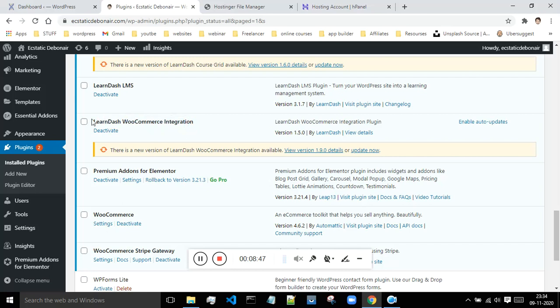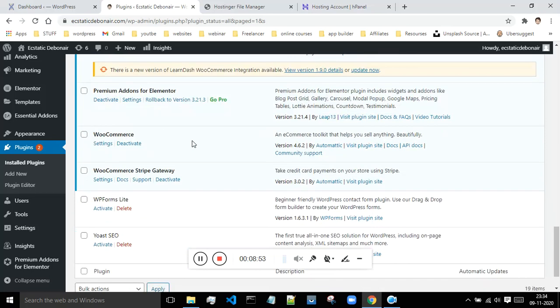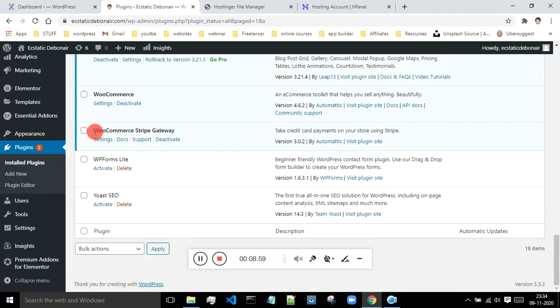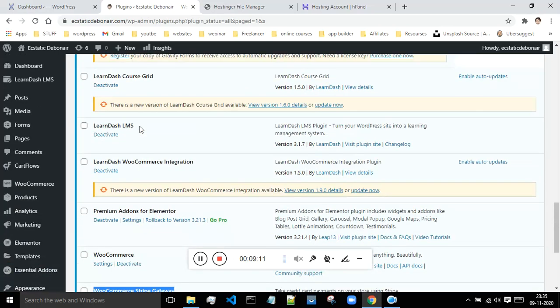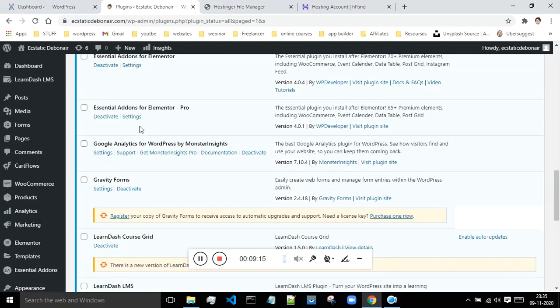But for the sake of safety and to be on the safer side, let's just install this. Then the premium add-ons, this is required. Then the WooCommerce plugin, this is important if you want to sell your courses. And this is the Stripe payment integration, which we will integrate with the WooCommerce plugin. Okay, so as of now, these are some of the plugins which are important. And thanks for watching. This was all about the installation of the plugins and how to set up the environment for your learning management system.